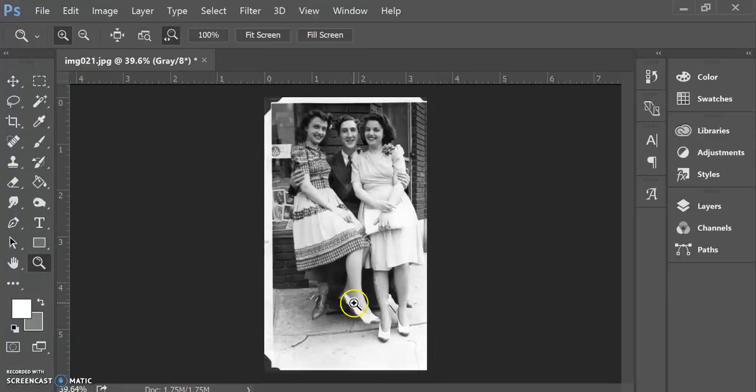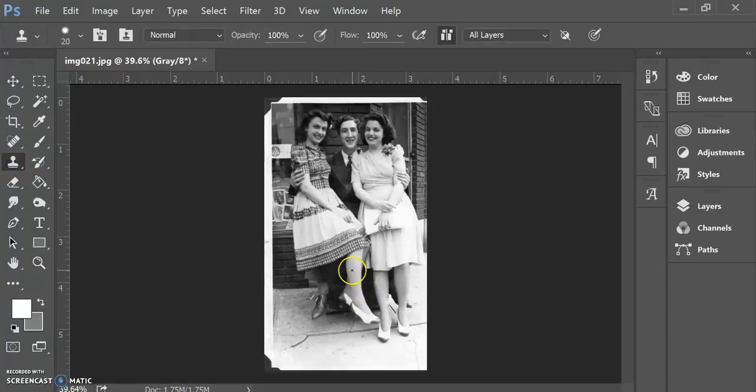You use the Alt key to select the area that you want to pull the pixels from, and then you just click and drag, and then it will paint those similar pixels into the new area.